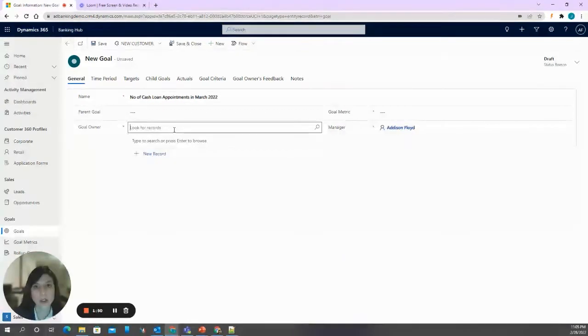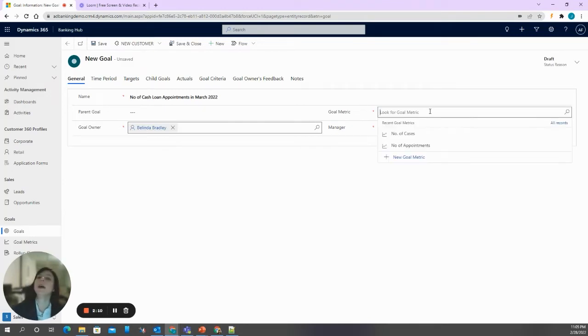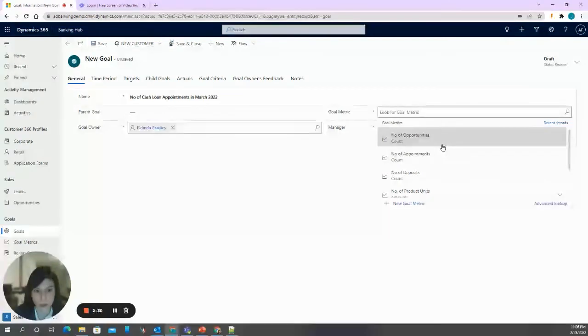Then what is very important is to define goal owner, or a person responsible for achieving this goal and accomplishing this target. So let's say that in our case, this will be relationship manager Belinda Bradley. And what is again very, very important to define is goal metric, or exactly define what we are measuring inside this particular goal. If I click here, I will see the list of all metrics currently available and created previously.